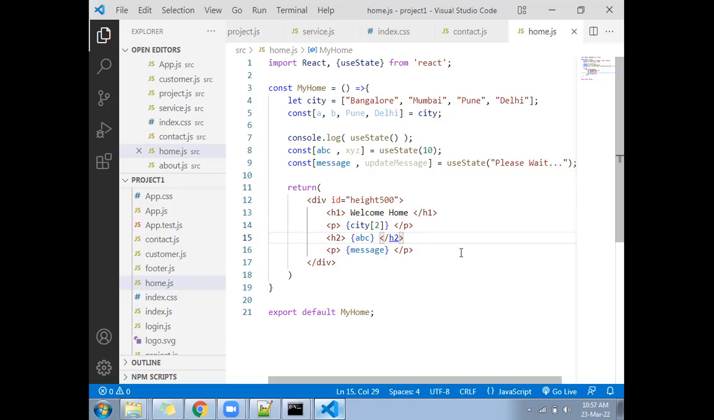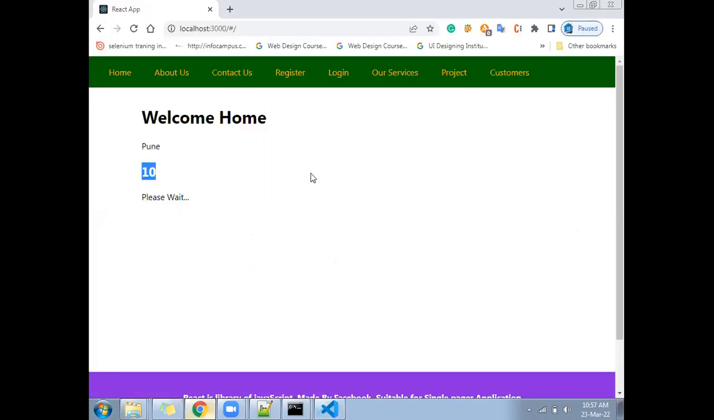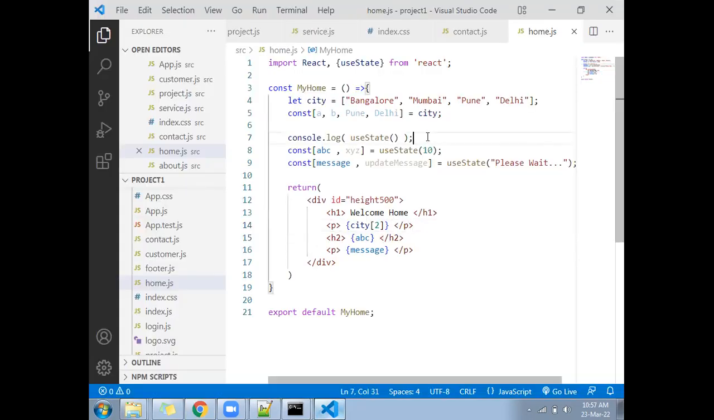H2 open, H2 close. Should come big font size. How much? 10 by default. Let us go. Our target is to modify the value of ABC. What is the value by default?